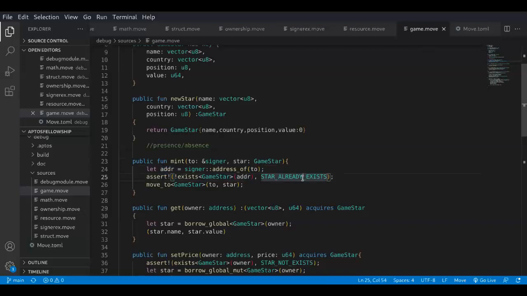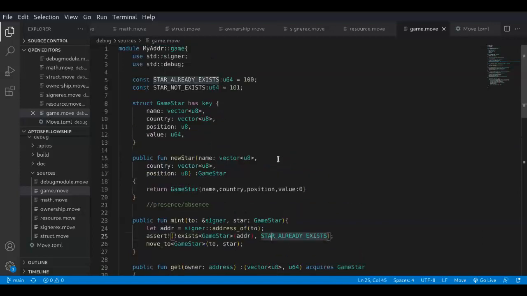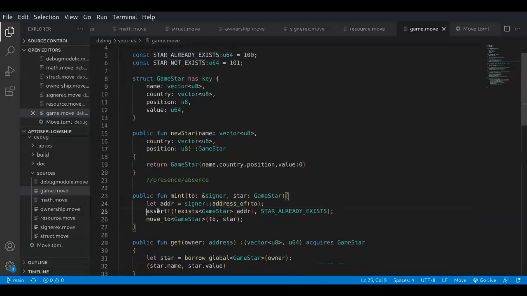So what we are running is assert, and it will go through if the first condition is true, which is a game star at this particular address does not exist. But let's say that it exists, then the second half, this error will be popped. This is similar to how you can see the assert statements in other languages as well. So the star already exists will be what will be returned. That doesn't mean that a string like star already exists will be returned, but it will just return the error code, which in this case will be 100. This is basically error handling that we are doing.